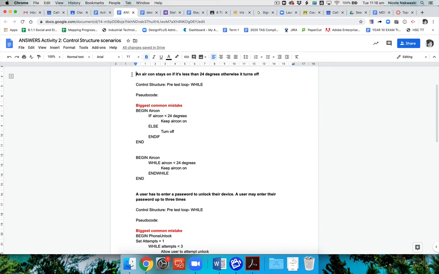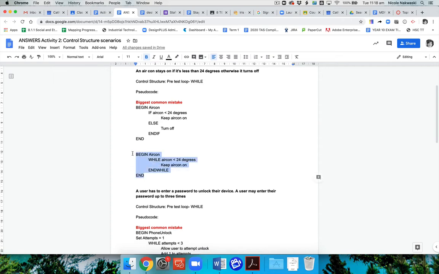But if you look at the scenario, it says an aircon will stay on if it's less than 24 degrees, otherwise it'll turn off. That's more than just one check. It's constantly checking. So when you look at it, this is the correct logic. It's actually a pre-test loop, okay? And you want to keep looping around this logic, don't we? We want to constantly check if it's less than 24 degrees.